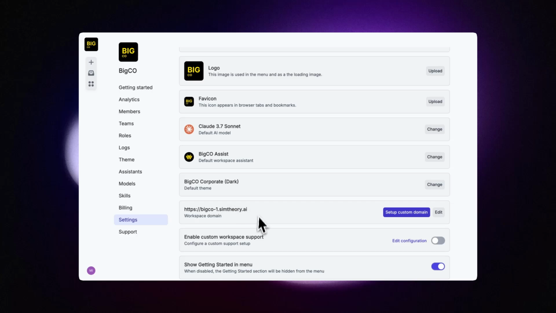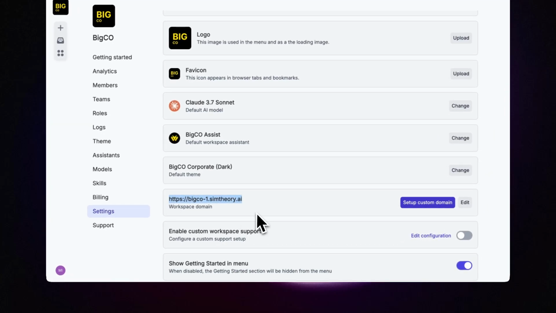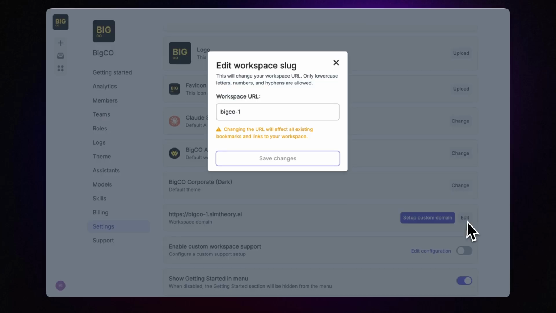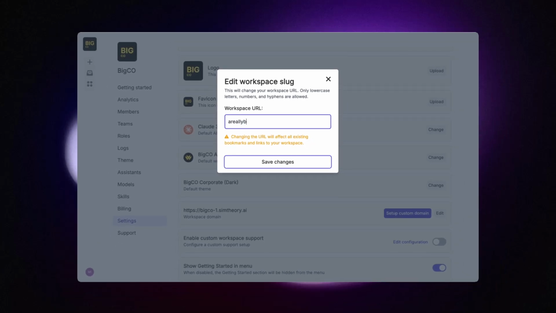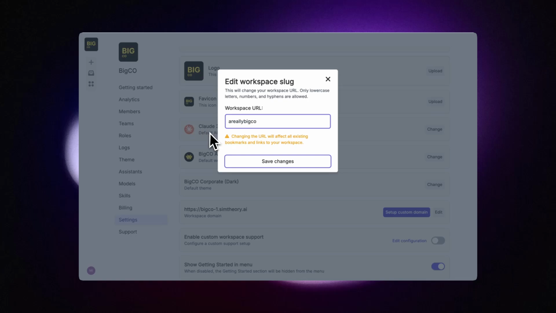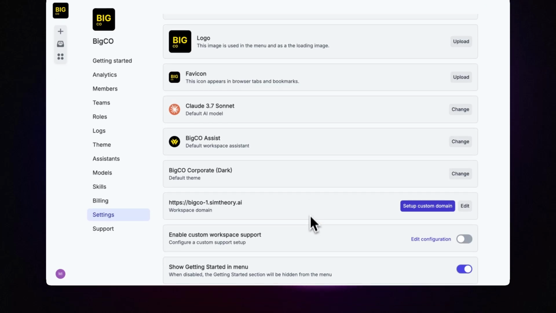So we have the ability to change the workspace domain. By default, the workspace domain is going to be this subdomain and .simtheory.ai. And you can go ahead in here and edit that subdomain. So we could call this a really big co if we wanted to change it. Now, it does have this warning here: changing the URL will affect all existing bookmarks and links to your workspace. And that's because if you've already linked out or people internally have shared this stuff and you go ahead and change the slug, all of those links will stop working, which will be really frustrating.